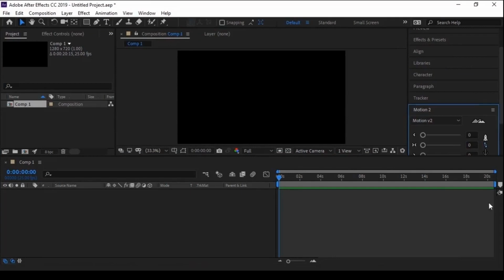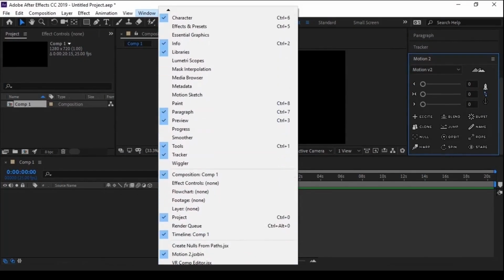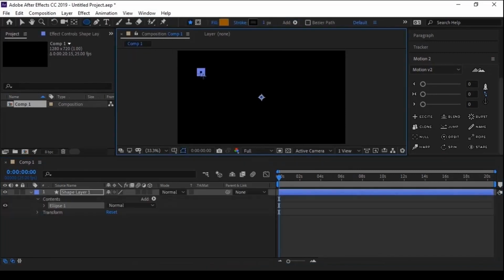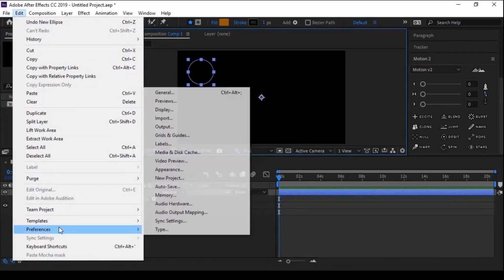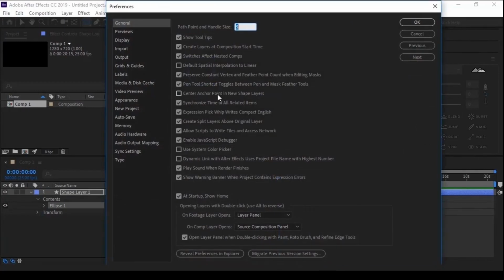If you have already installed this script, you can find it here in Window tab. Okay, now I make a circle here. If you want to have the anchor point of the shapes in the middle of them, when making them, you have to go to Preferences setting.